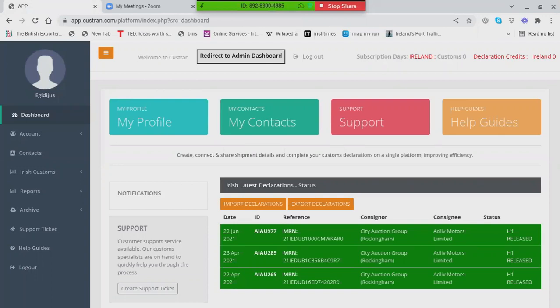I'm CEO of Custran, and I'd like to introduce you to the Custran platform, in particular, the Irish Import Declaration H1. So this is our starting dashboard. This is one of our accounts. And in the middle here, you can see most recent declarations. When there's a change, you see it here first. Our main menu is on the left.